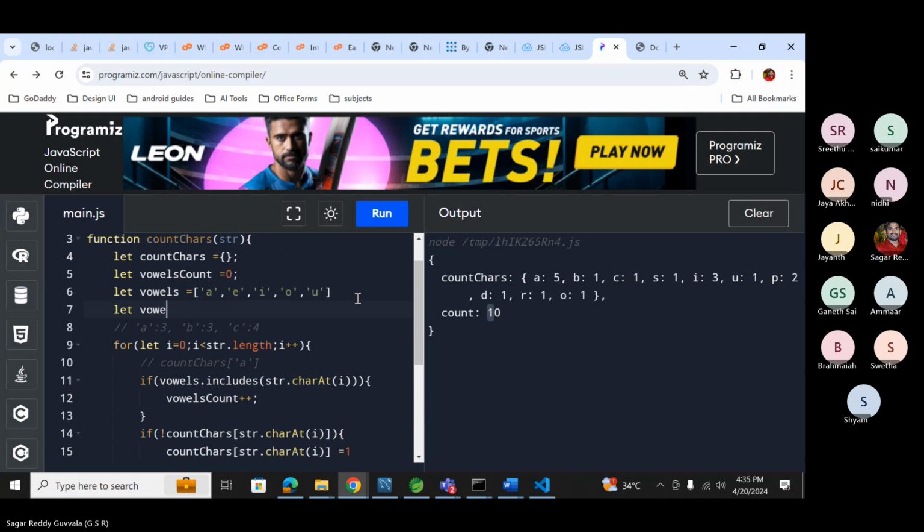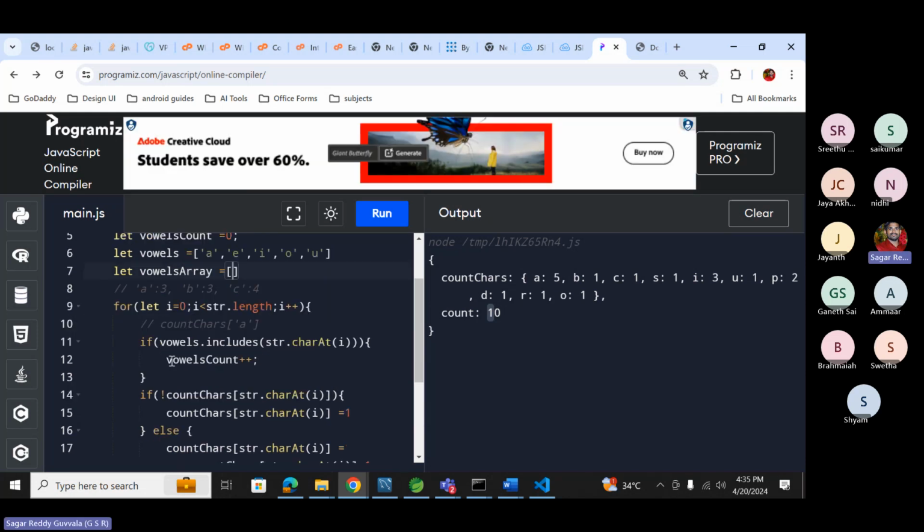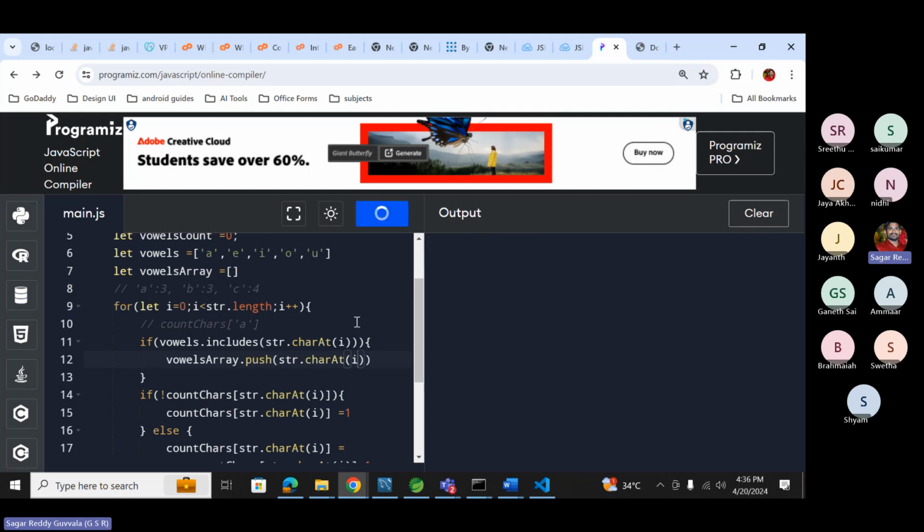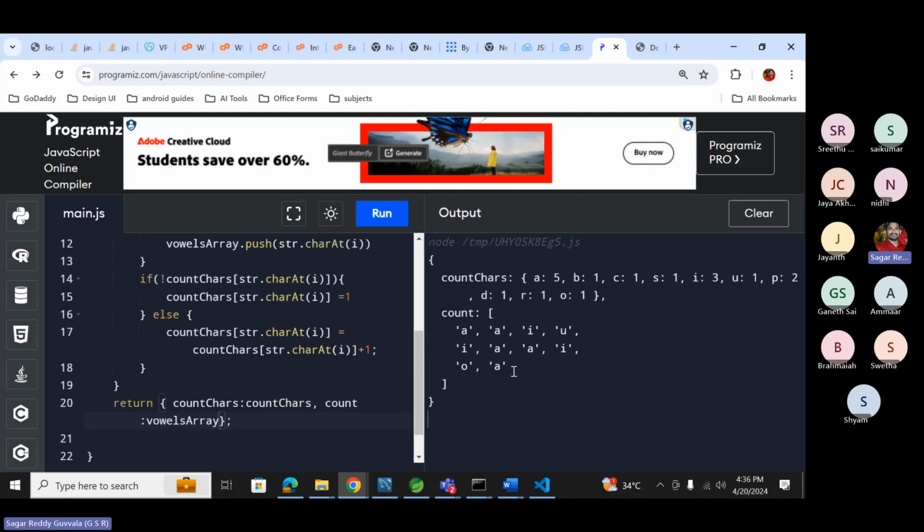Let vowels array. We'll push it. So we'll put vowels array dot push, char at. We can push that vowels also. So finally we can send the vowels array also. Because A, E, I, we got 3 times, 4 times, right? So we can eliminate the duplicates, right?